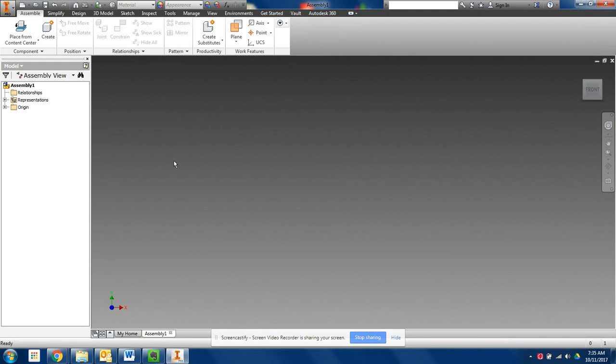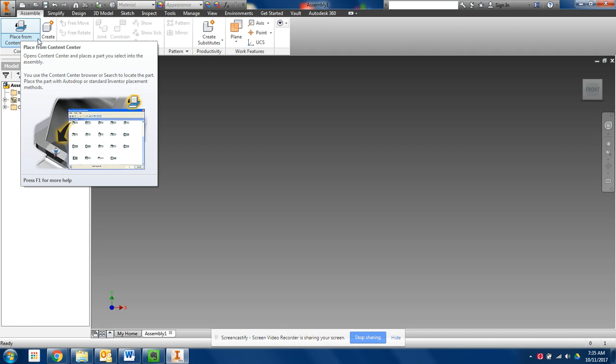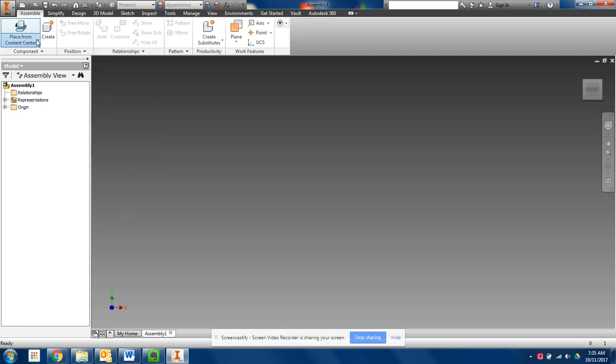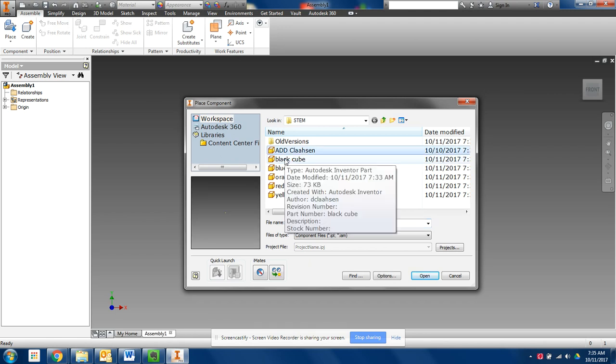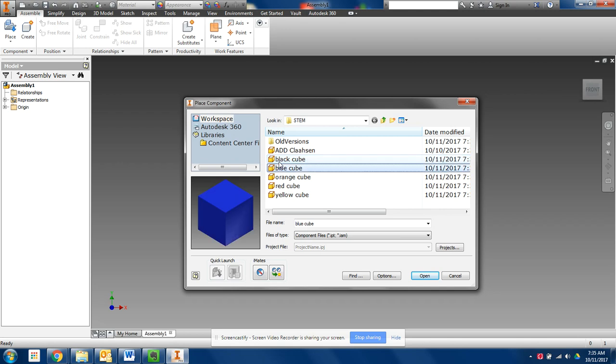And right now, I'm going to go ahead and find place. Mine says place from content center, so I'm going to hit that little drop-down arrow and change it just to place. When I did that, it went to my stem folder, and you'll see I have my additive piece that I started. I didn't get very far on. I have my black cube, my blue cube, my orange, my red, my yellow.